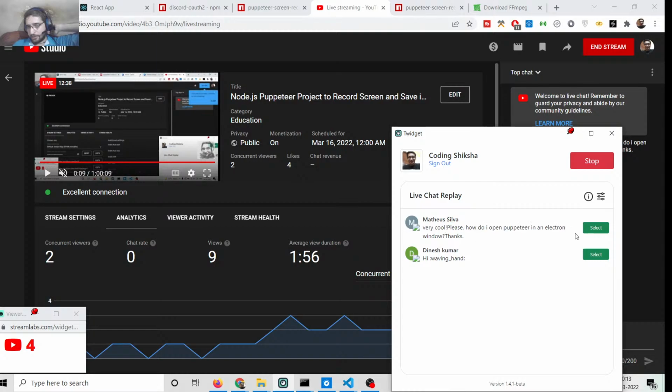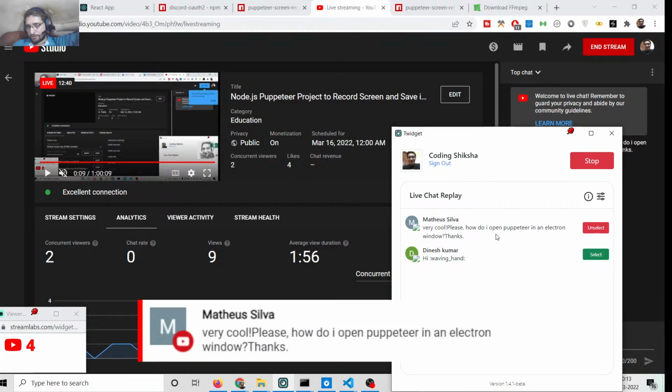Very cool. Please, how do I open Puppeteer in an Electron window? Thanks. So Electron is a desktop framework, so I definitely will make a video about it. At the end of this live stream, I will definitely look to integrate Puppeteer inside Electron.